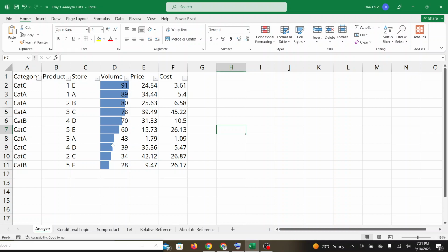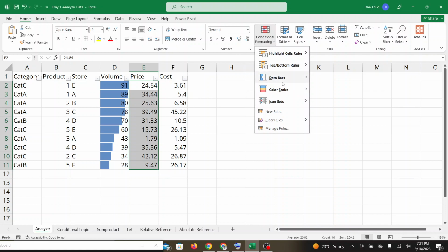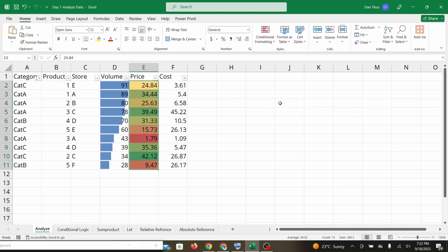So in addition to adding data bars, we can also add color scales to our data. And color scales is also a method of conditional formatting, and we'll apply it on the price column. So once again, we select our data, go to conditional formatting, and we want to add color scales. We can add color scales and click. You can click here, and we have added our color scales. So the highest value, that is 42.12, is denoted by a green color, and our lowest value, which is 1.79, is denoted by a strong red color.